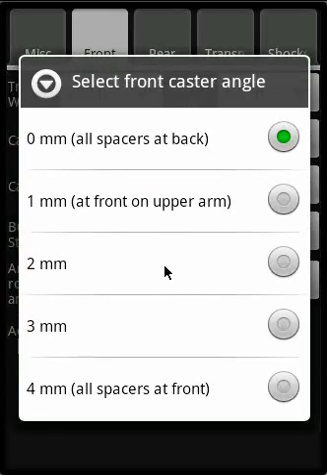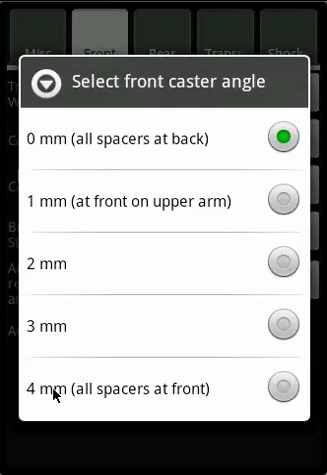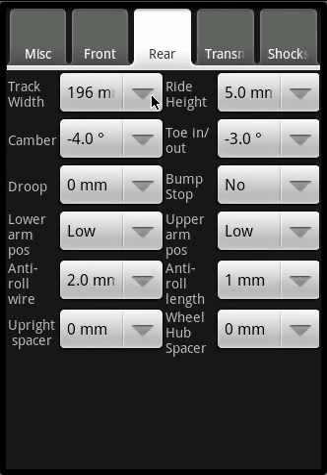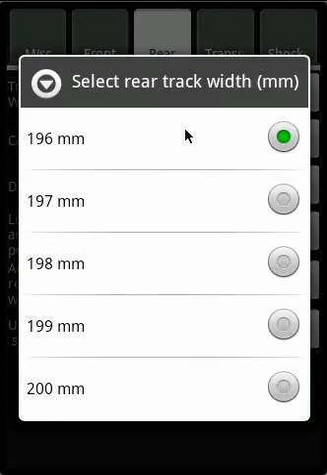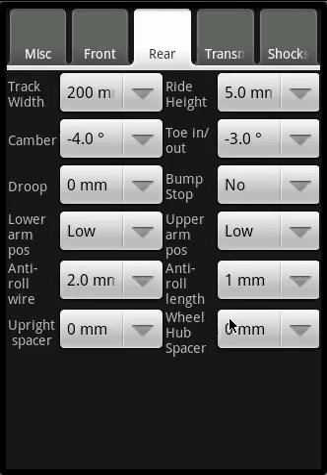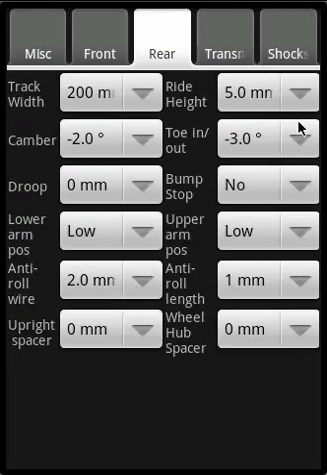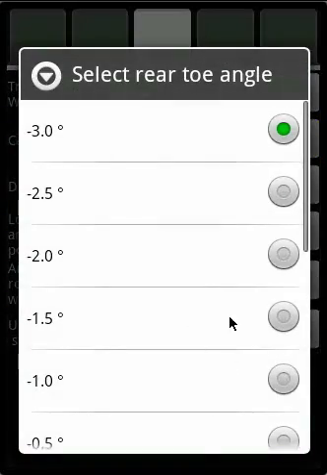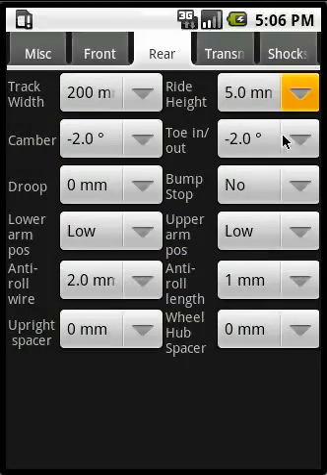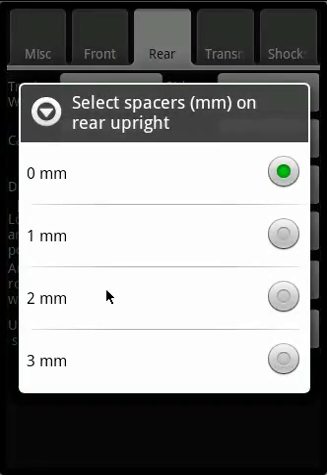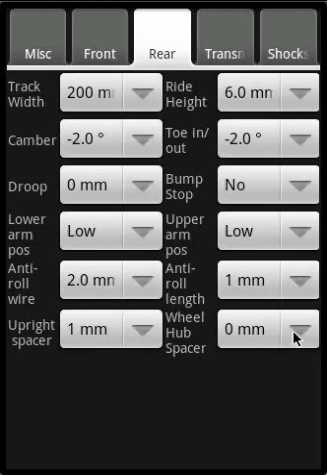Okay, caster, I'm going to say 4mm of spaces, they're all at the front, so I've got maximum caster. Okay, on the rear, I'm also going to set the track width on the rear, so again 200mm. Camber 2 degrees, toe in 2 degrees. Ride height 6 degrees. Upright space is going to have 1 mil. The wheel hub space is also going to have 1 millimeter.